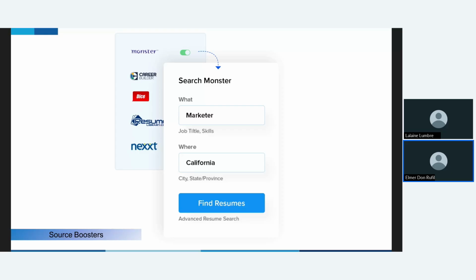Instead of manually searching LinkedIn, Indeed, or other platforms one by one, source boosters scan across different online platforms and databases for profiles that match your job requirements. For example, if you're hiring a marketing specialist, you can enter the skills, experience level, and location you're looking for, and source boosters will instantly pull a list of potential candidates who fit that description from various sources.